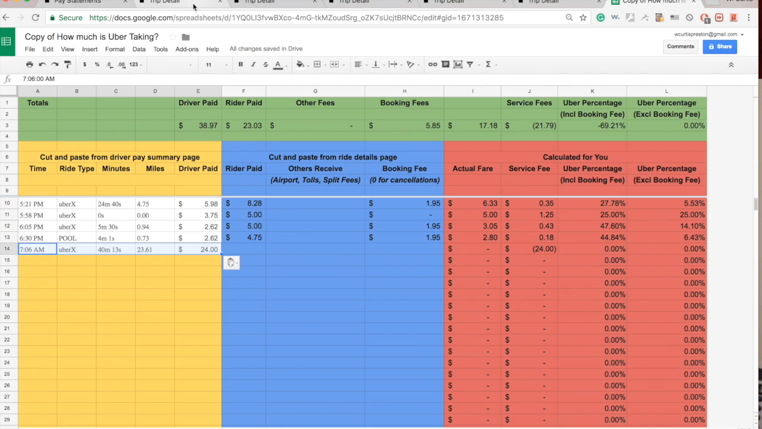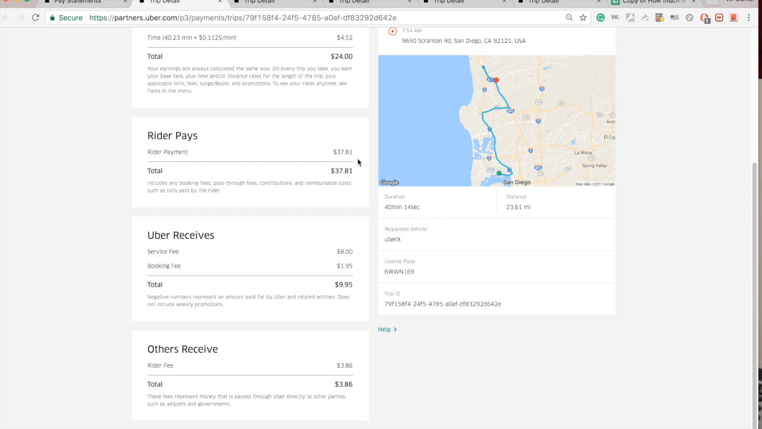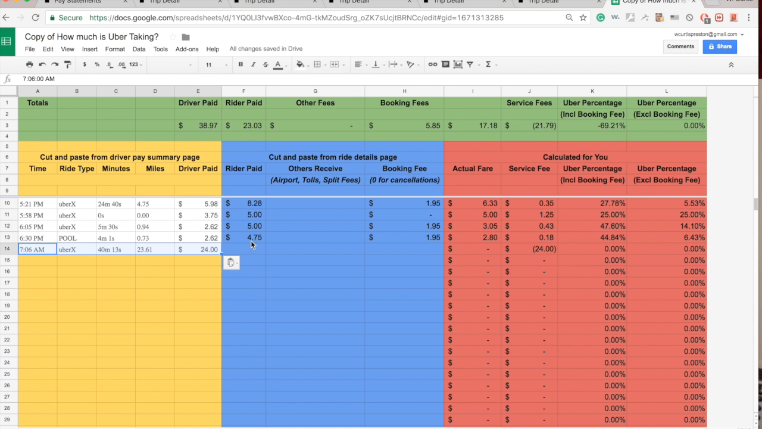So we go back to the trip detail for this ride. The rider paid $37.81, and we see there's an others received box, which is $3.86. So we're going to put $37.81 here, $3.86 as the airport fees, and this has the standard $1.95 booking fee. And that's it, right? We have now entered 5 rides into the spreadsheet, and we have some really interesting data over here.